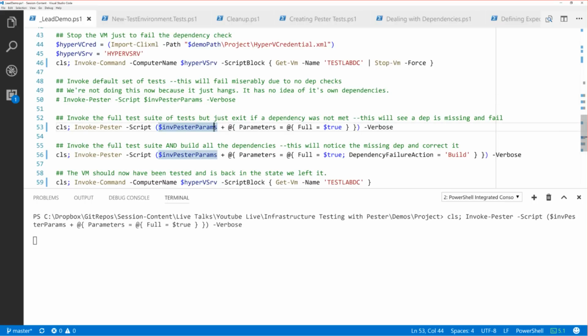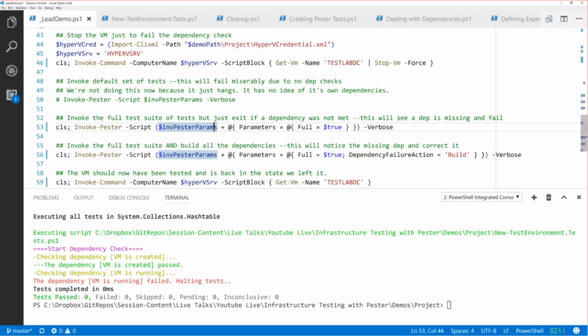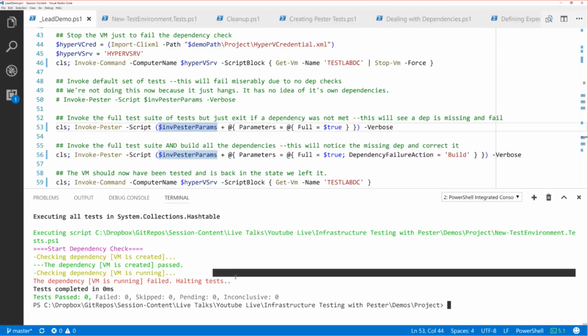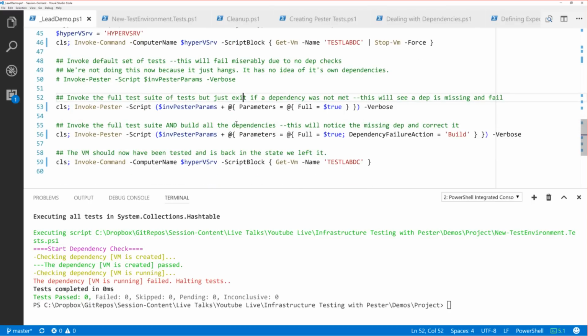Now I'm going to run the full test. I'm going to do the dependencies again. So it's going to check the dependency. Is the VM created? Let's check and see. Yes. Okay. Is the VM running? No. Halting test. It's not going to run any of the tests because no dependencies were met. So you can see here in red that the dependency VM is running failed, halting tests, because we don't want to actually run any tests because those dependencies weren't there.